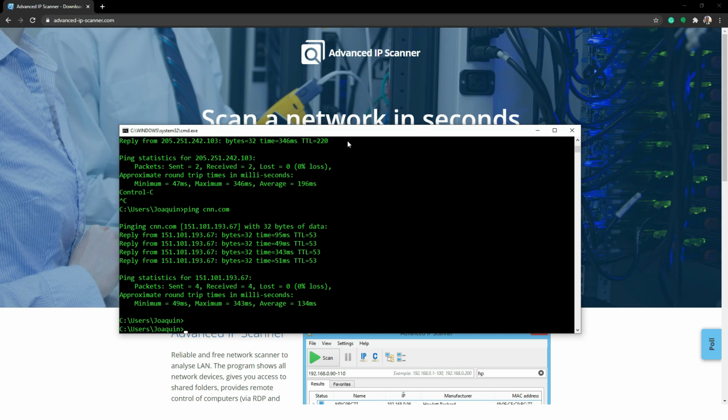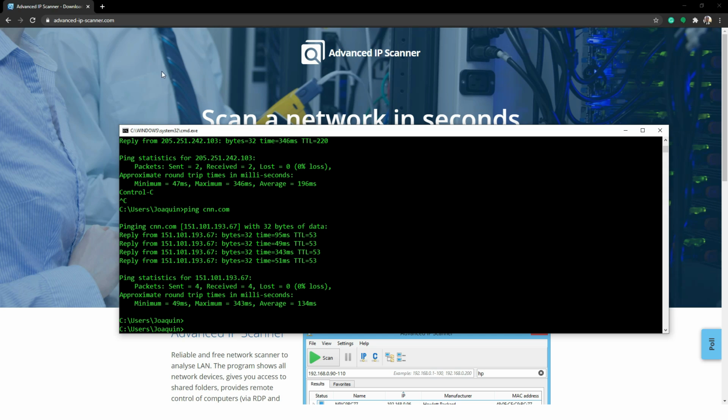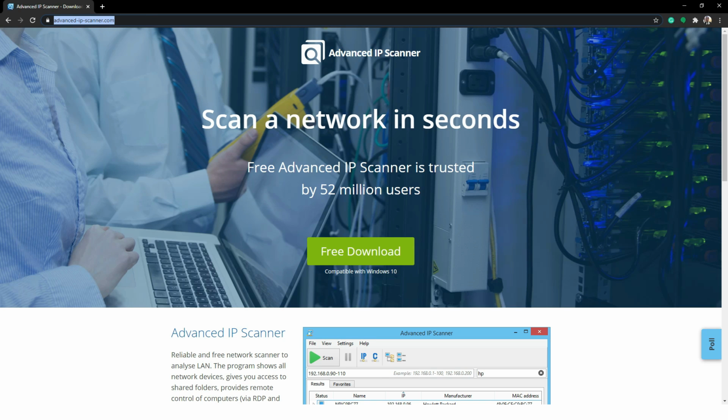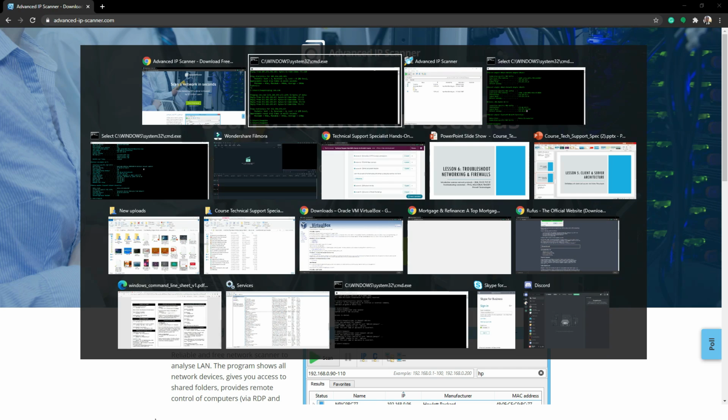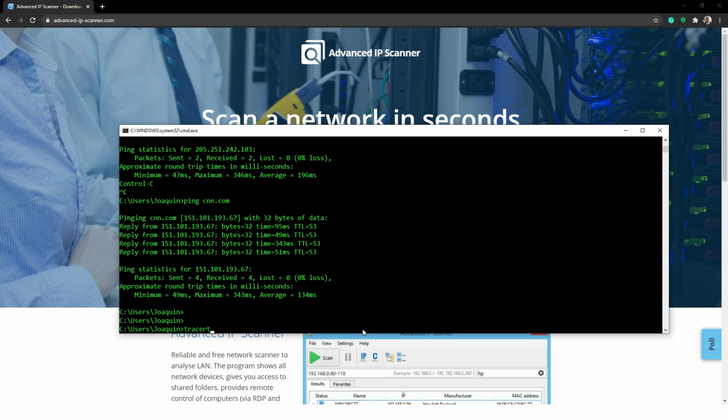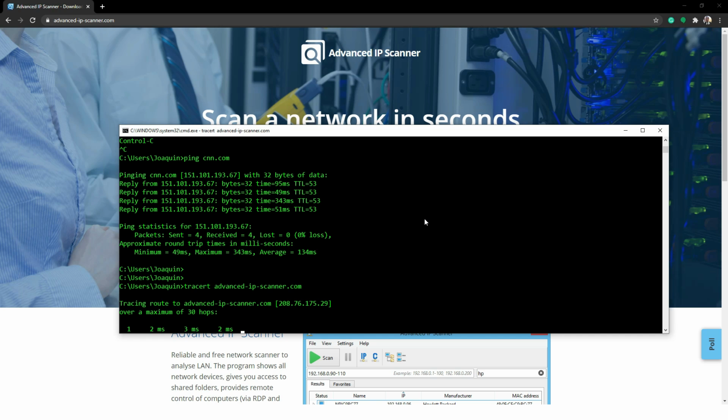So let's say I want to see how many hops it takes me to access this site. I'm going to copy the host name. I'm going to move back again to my command prompt. I'm going to type the command TRACERT and paste the name. I'm going to remove this HTTPS from the front, it's not needed. Also the www, and hit enter.